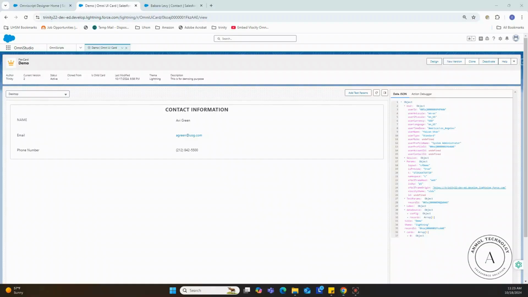Today I'm gonna show you how we can embed a FlexCard inside an OmniScript so that we can integrate a dynamic and reusable UI component within our guided process like an OmniScript. So this is our FlexCard. I already designed this one. If someone wants to see how I designed this, he can watch my previous video, so he will get to know.